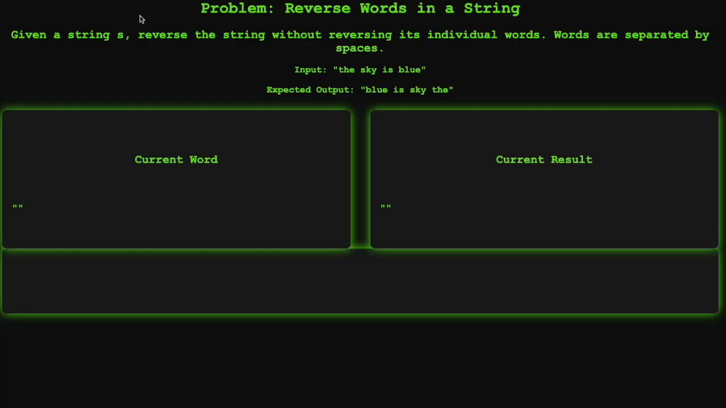All right, so let's see this particular question now. Reverse words in a string, right? In this question, we are given an input string S, and what we need to do is reverse the string without actually reversing its individual words. They are also saying that the words are separated by spaces, so each word has a space in between, and that's how we have to identify a new word.